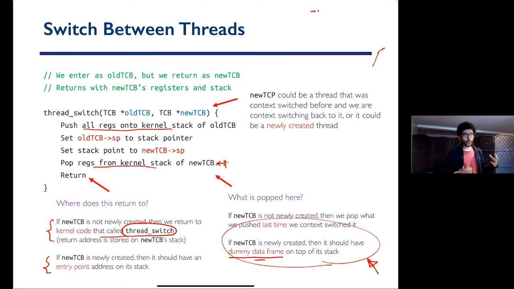So where do I want this thread switch to return if this new TCB is a newly created thread? I potentially want to jump to where I want to run this new thread, whatever function this thread wants to run, but it's a little bit tricky here. We'll talk about it in the next slide.